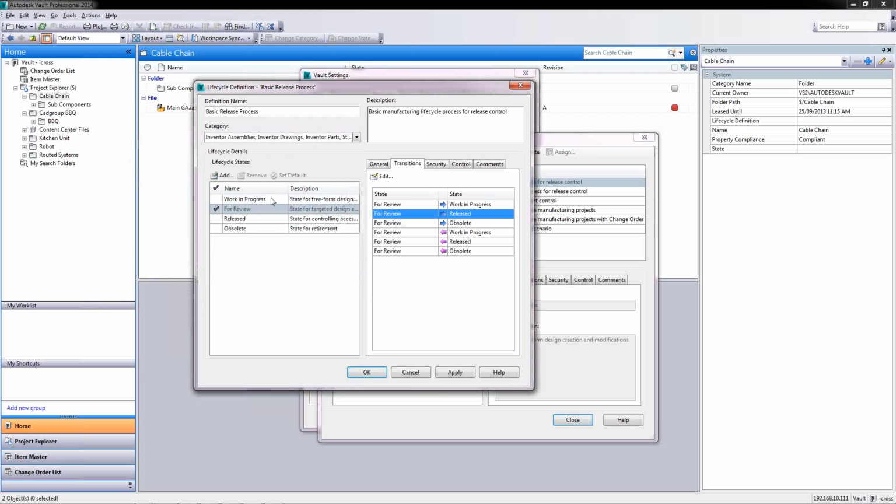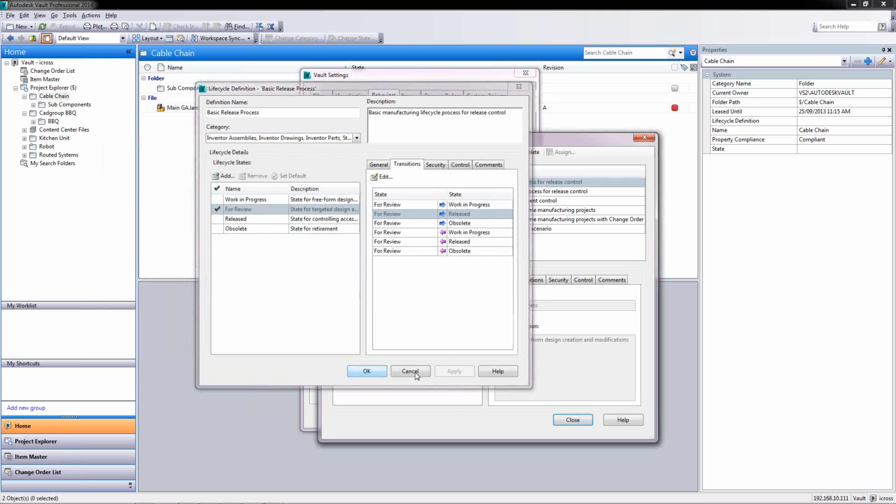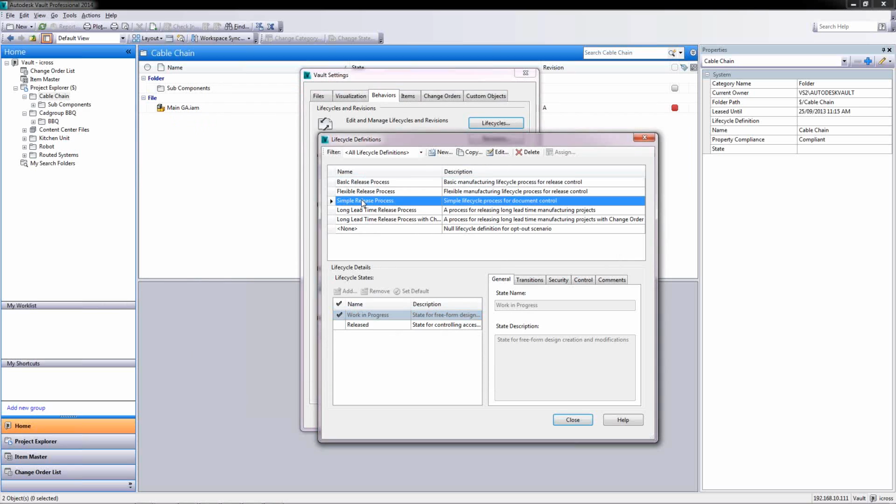So that's just looking at the basic release process, but I also had the simple release process, which was for Office documents. So that is just work in progress to released. Okay, I don't want my Office documents or my PDFs or my Excel documents or anything like that to go through for review, obsolete, and so on. I just want it to go straight from work in progress to released. Okay, so that's what lifecycle they follow.